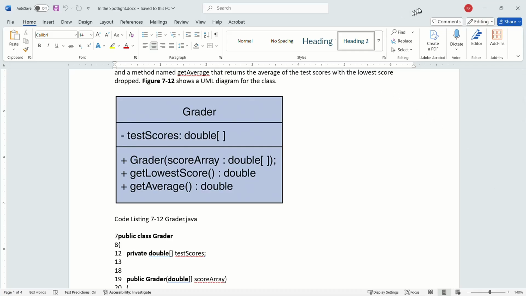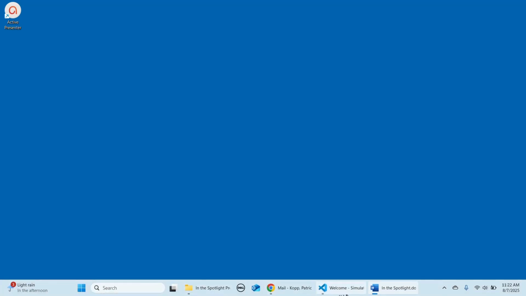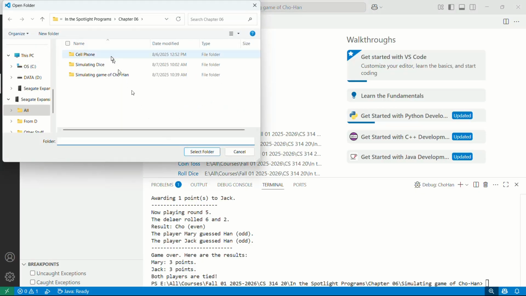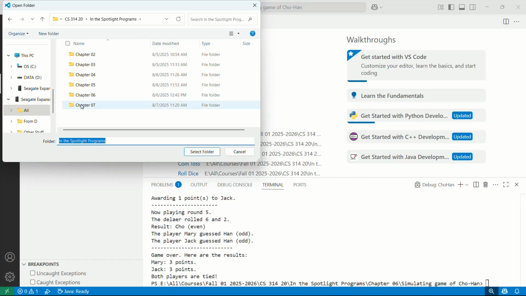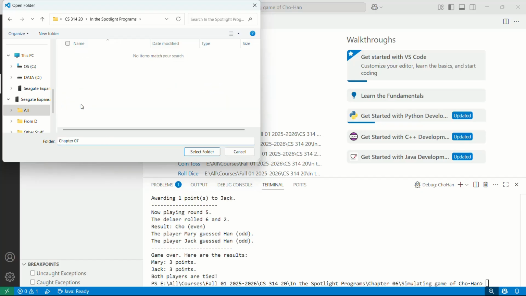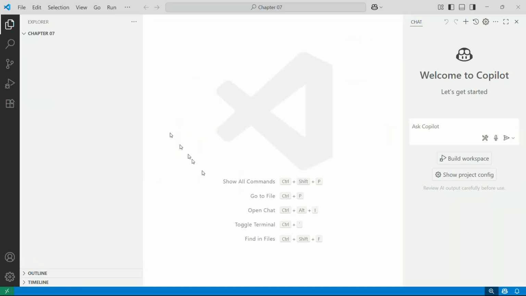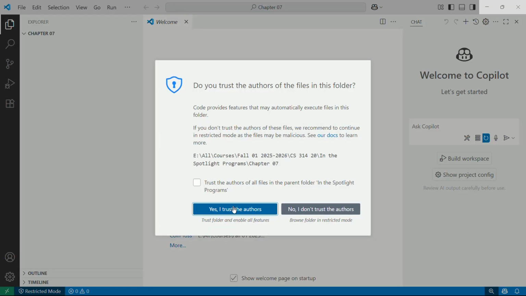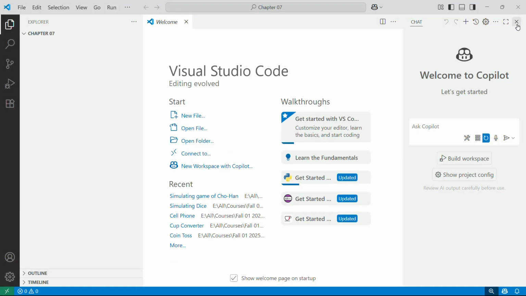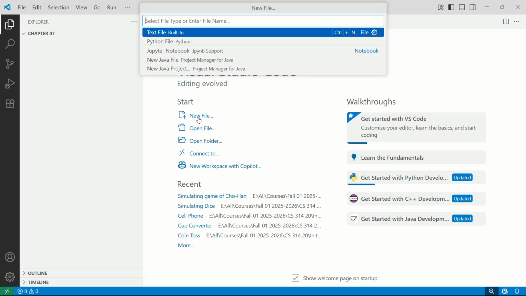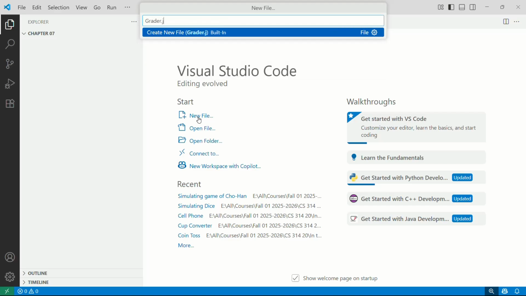So let's go ahead and get this going here. I'm going to open up Visual Studio Code for Java and open the folder. Now in this particular case, since I only have one in the Spotlight, I'm just going to do chapter 7 and not create a separate folder for this. And then I'll have to tell it that I trust it. Do that every time. I'm going to go ahead and get rid of this thing over here because I'm not going to be using that. And then new file. And this is going to be called Grader.java.